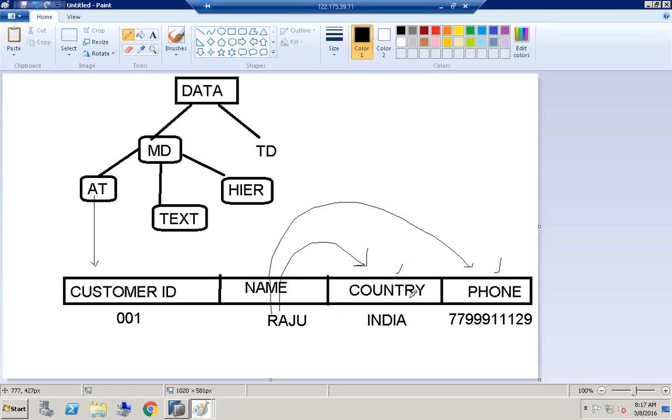So that's why country and phone number are called attributes for Raju. Will only phone number make sense? If I have a phone number like 77991129, it's just a number. Unless we associate it with Raju, it doesn't give more detail about Raju. The same way, where does Raju live? Raju lives in India.